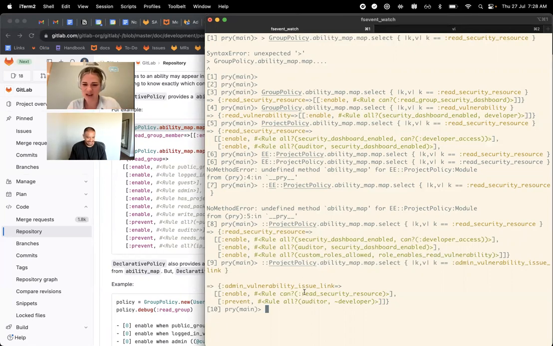Okay. So if you have read security resource, that's one of them. So if you are not a developer, it's prevented, I guess. Right, yeah, an auditor, but not a developer. And I think that's the stuff that we're trying to get away from, or at least if I understand the product requirement, it's because we didn't have a specific role for a security engineer or security focused person. So these permissions were added to developer and maintainer as a way to give access.